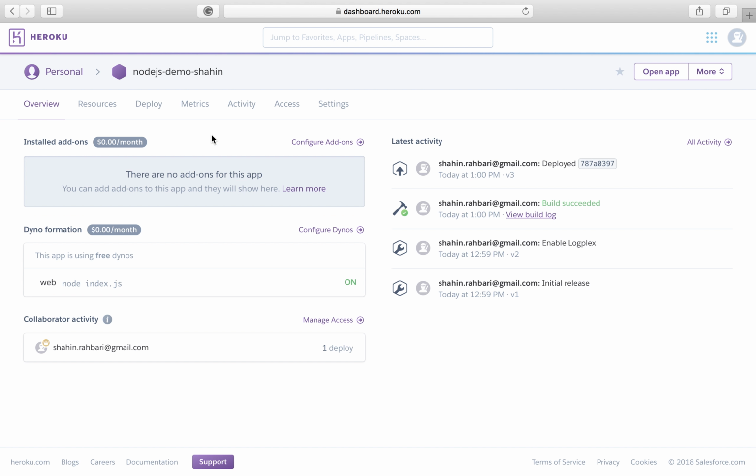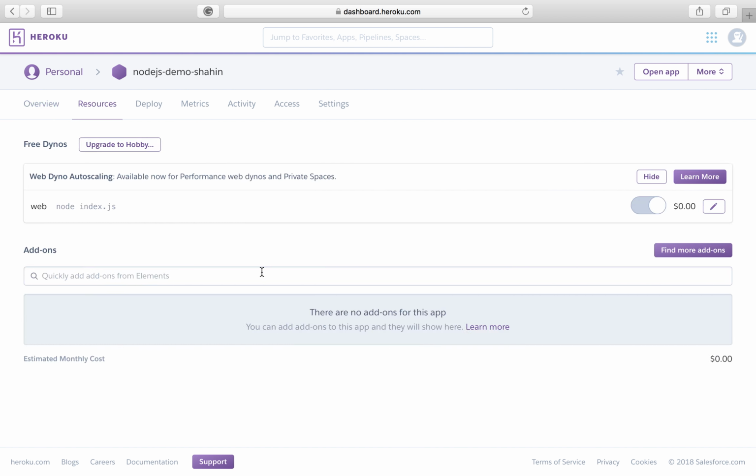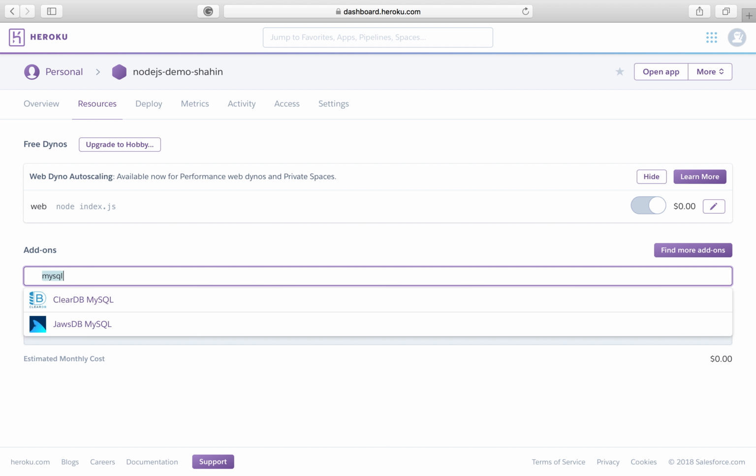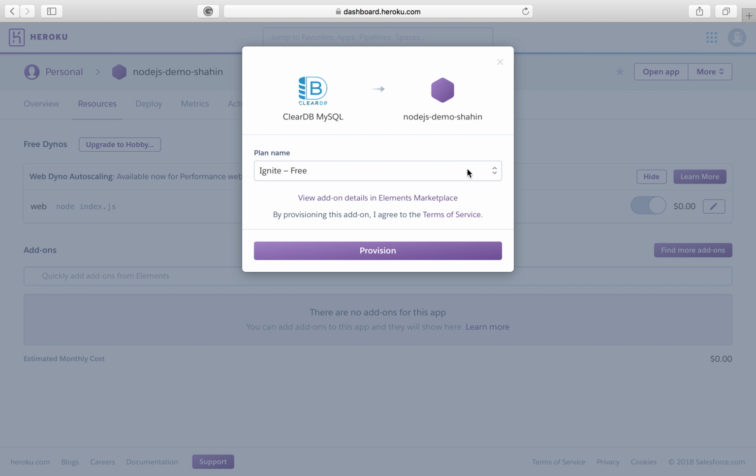So what you have to do is to go into your application and then click on resources, and then here in add-ons search for MySQL and then choose ClearDB MySQL. All right. There are different plans. You can just use Ignite, the free one. The thing is that you will only have 5 MB of database for the free version, so you should make sure that your database is small enough to fit in 5 MB. So provision.